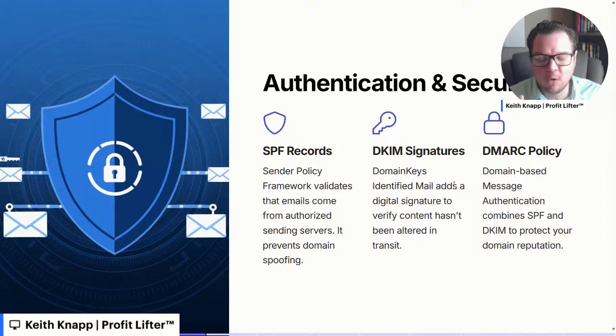The good news is most of this is actually automated in Profit Lifter, meaning you're not going to have to go through and try to figure out, how do I set up a DKIM record? How do I set up a DMARC? This is a one-time thing that you should be doing during your onboarding calls with us to get everything set up. And the last one is your DMARC policy. DMARC is domain-based message authentication. What this does is combine your SPF and your DKIM to protect your domain reputation.